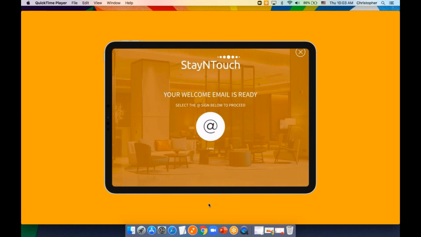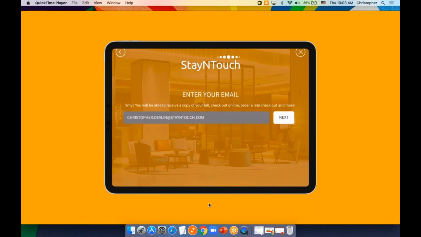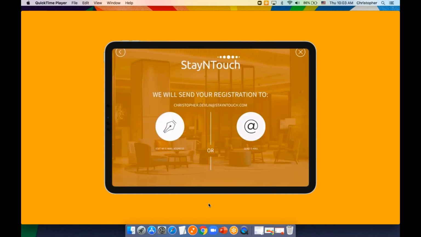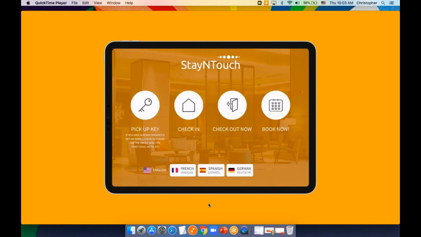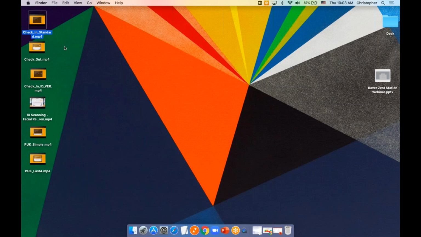Your welcome email is ready. So we can have a welcome email sent to them, which can include information about Wi-Fi access codes, shuttle bus times and such. Kind of information that they may not get if they haven't had a traditional check-in experience. Your reservation is checked in and they're good to go. So fairly simple flow there. We do also have some other options, however, and we'll get to that in just a moment.